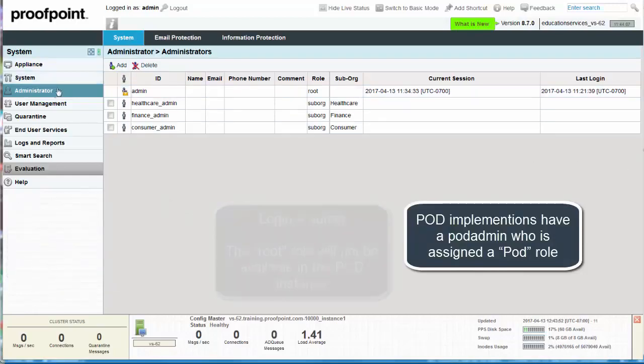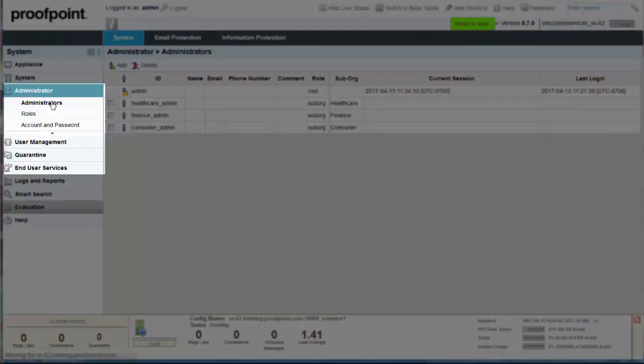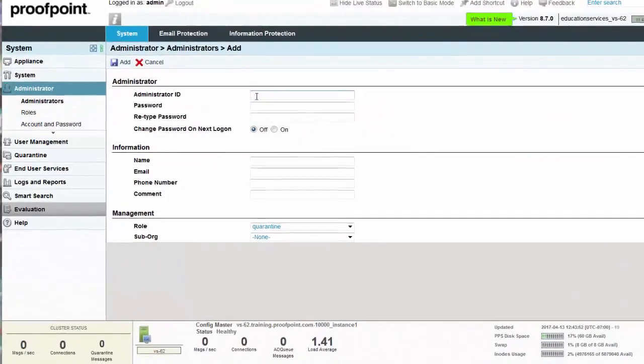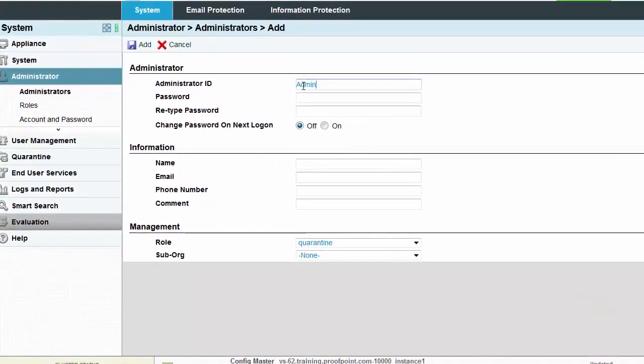To create an administrator account, navigate to the Administrator module and then select the Administrator page. Click on the Add button at the top of the screen. Enter an administrator ID and a password. We will use the ID name admin2. Next, select the On radio button so that the admin2 user will be prompted to change their password on the next login. For this account to be admin equivalent, select Root from the Role drop-down and then select the Add button at the top of the screen.